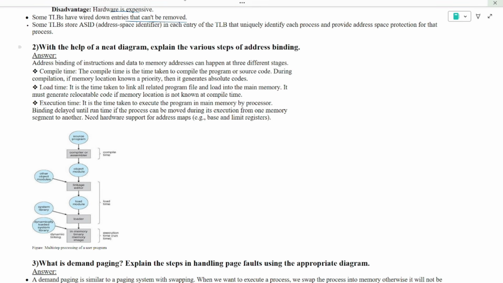Okay, with a neat diagram explain the various steps of address binding. What they have asked is about the address binding. Now what are the steps? First is compile time, then load time and execution time. Remember it as CLE. Okay, CLE.